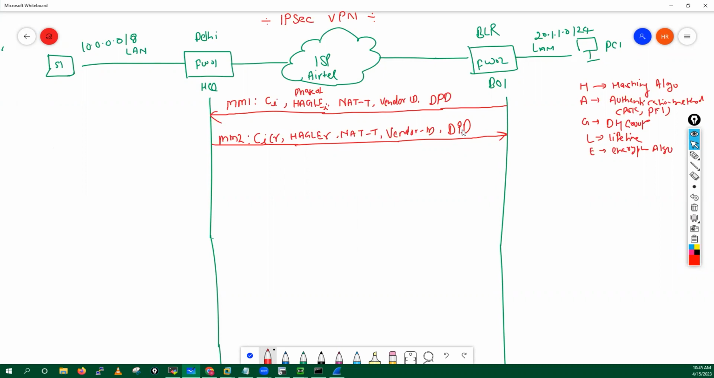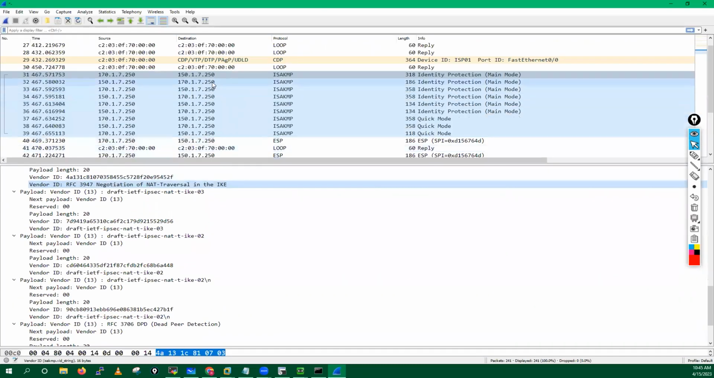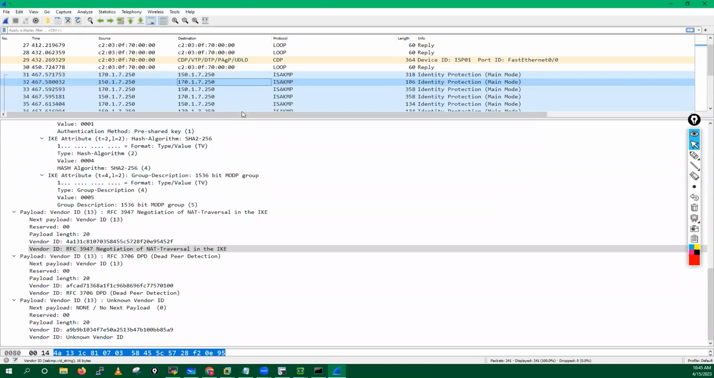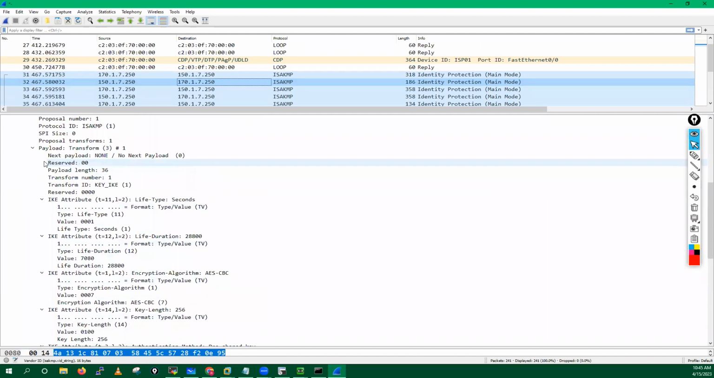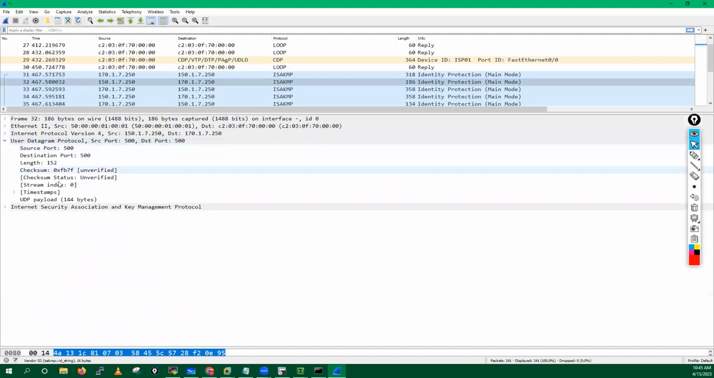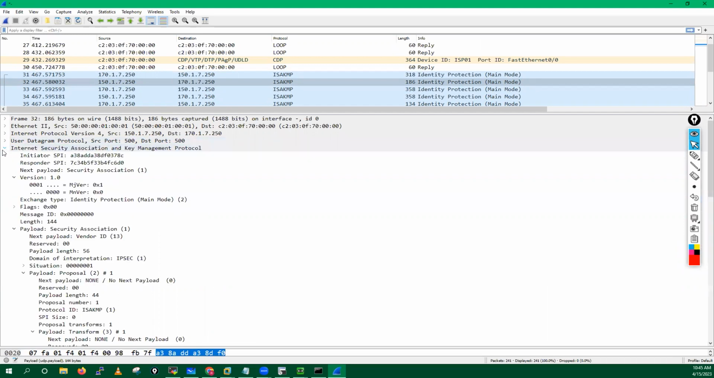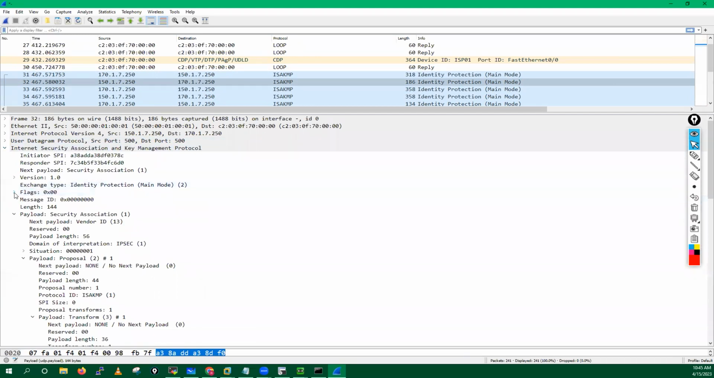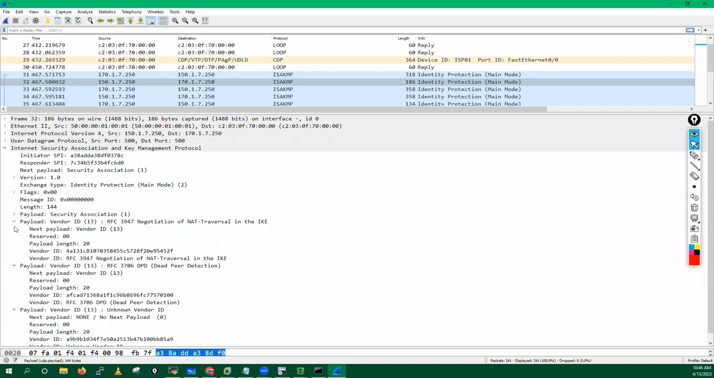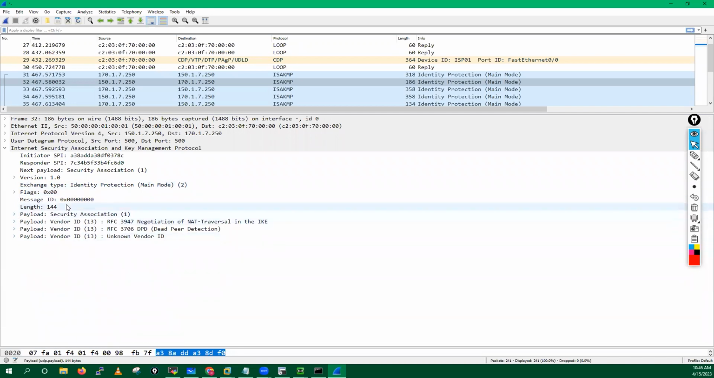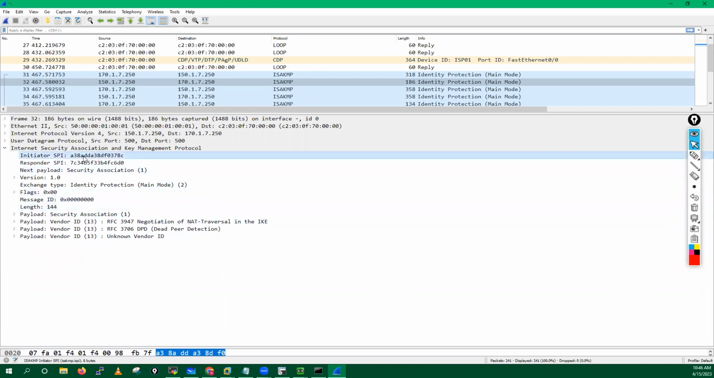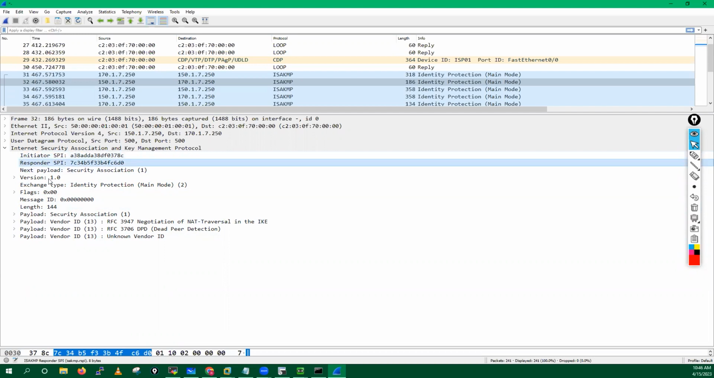And guys, this message number 1 and 2, they are exchanged over clear text. You are able to see the information. This is your message number 2. If you see, this is the correct message. We have a correct size here. This message they have exchanged on UDP port 500. And you can check the details here. Initiator cookie and responder cookie are there.